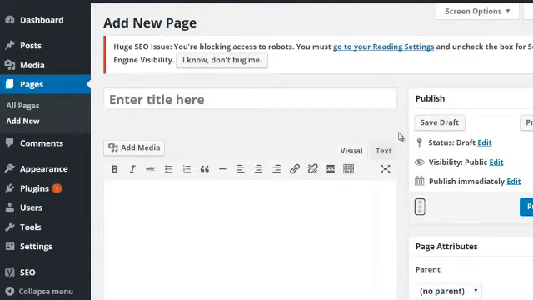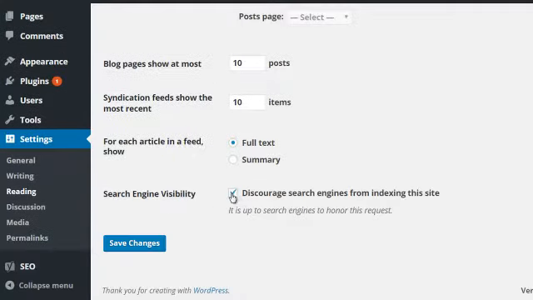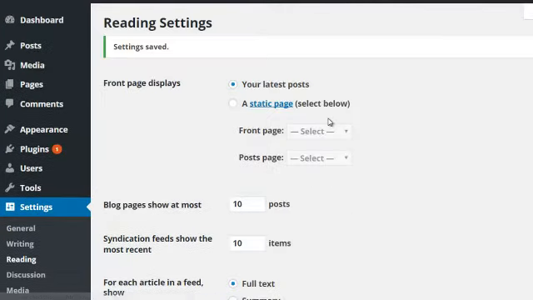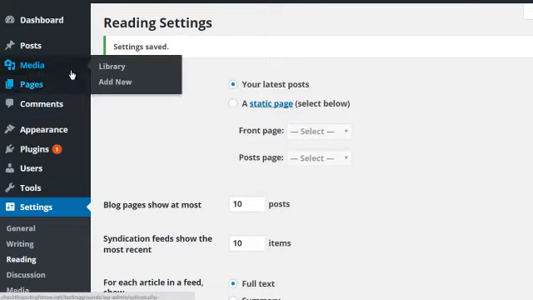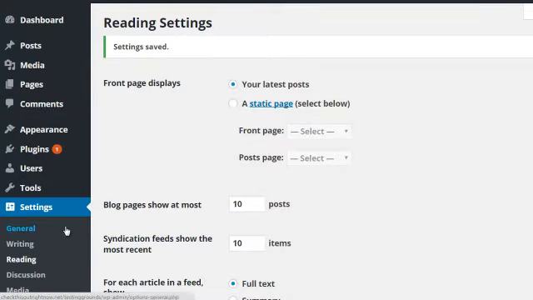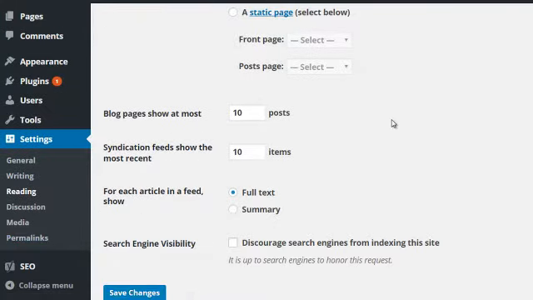So obviously, once you are ready, once you have created your first content piece, then of course, go up here and deselect the search engine visibility like this, so that you can get the search engines back to your site. And then every time you create a post or a page, it will ping those ping sites, which will then get search engines back as well.